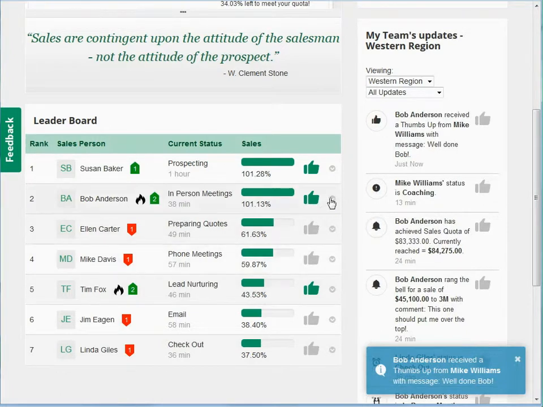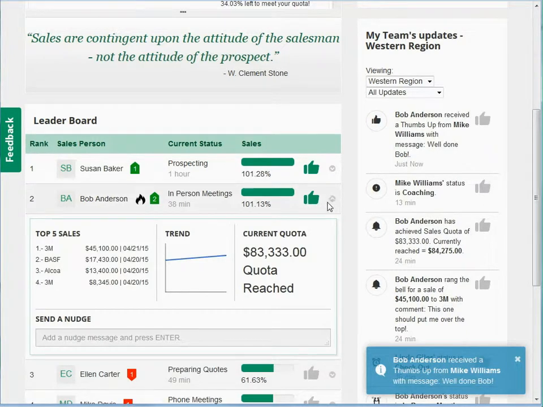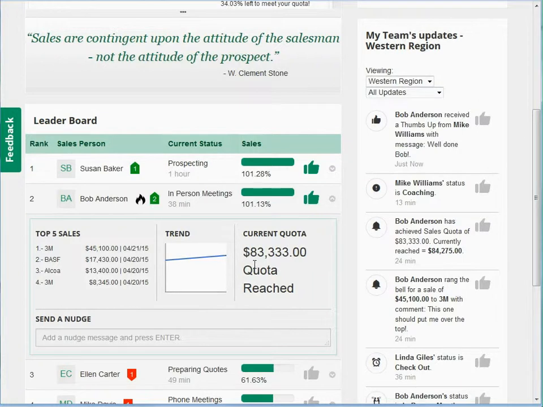Clicking this icon shows more information about the rep. Top 5 sales, the trend, and the current quota, and percentage of attainment. There's also a place to send a nudge, which is just a message to the rep.